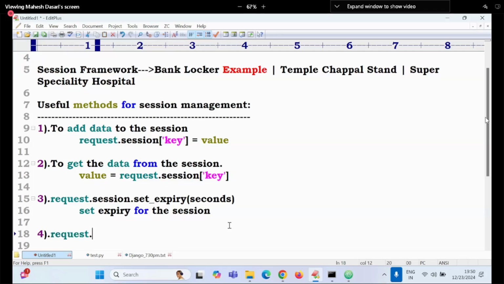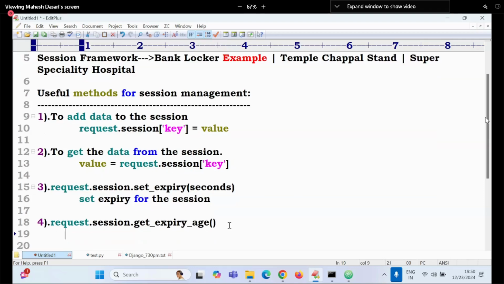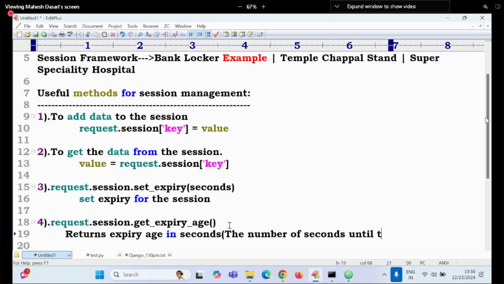Request.session.get_expiry_age. When it will be expired, it will be displayed. Returns the expiry age in seconds, the number of seconds until this expires.